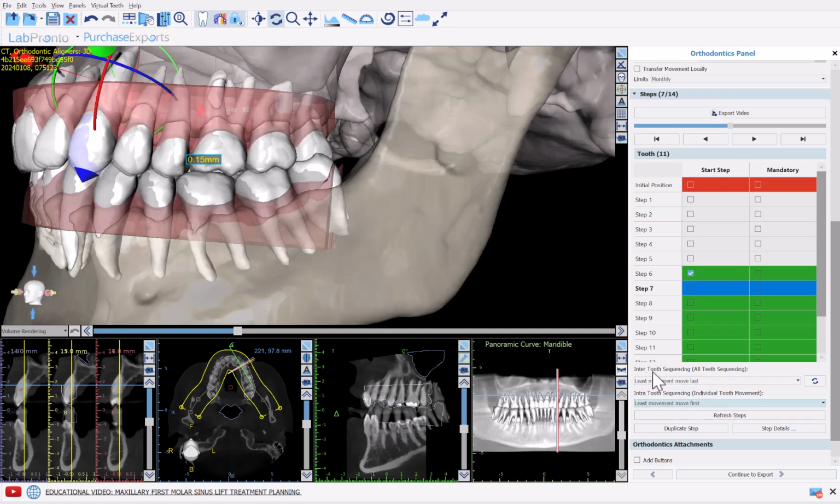The first one is regarding all the teeth sequencing. Do you want the teeth that move the least to move at the beginning, to move at the end, or to move throughout? And then we have it on the individual level. If a tooth is both tipping and extruding, when do you want those movements to be happening? Do you want the least moving first, moving last, or moving uniform movements?